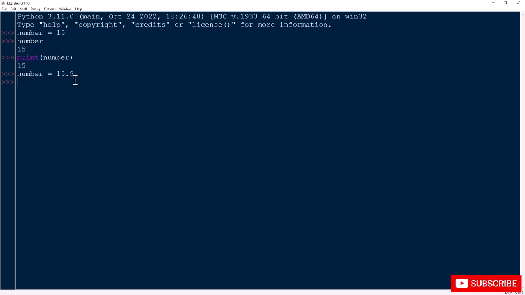Hit enter. Now, the new value for the number variable is 15.9, and if you try to print out the value of number, you will get the last value of the number variable from the memory. So once you use the variable name called number again and hit enter, you will get the latest value, which is this float.